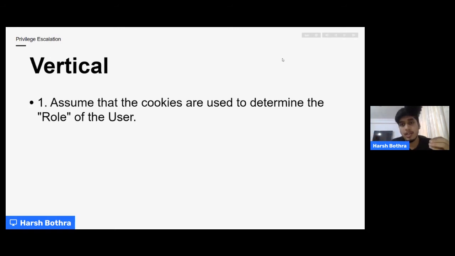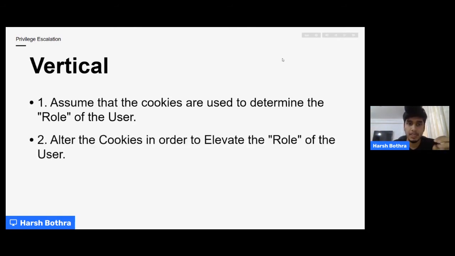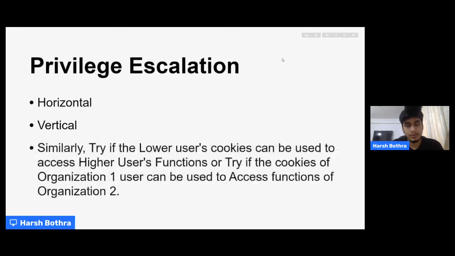Now, moving forward to vertical privilege escalation, similarly, let's say the role is determined by the cookies. There's a cookie called role, and the role says admin. What if I change it to super admin and see if I can access the super admin user? This can help me elevate the role of the user. This has been seen a lot in old PHP-based applications, where there are a lot of cookies and the application utilizes cookies for complete authentication as well as authorization matrices.